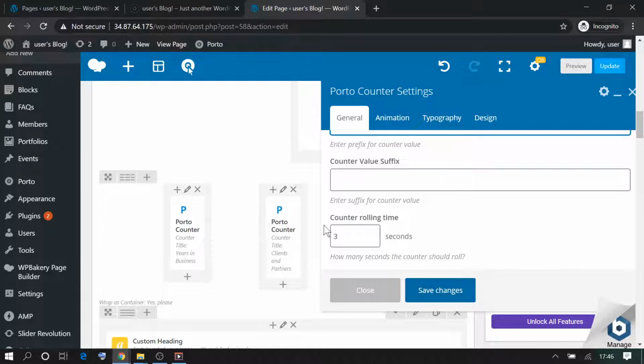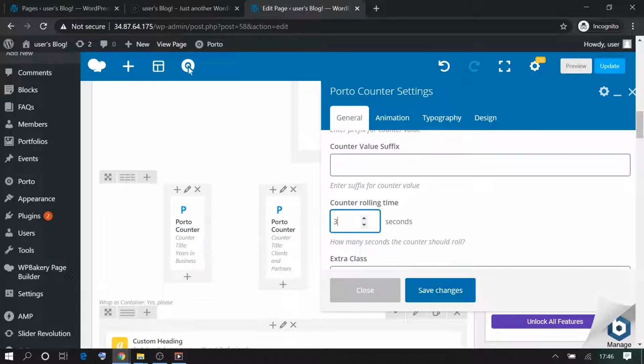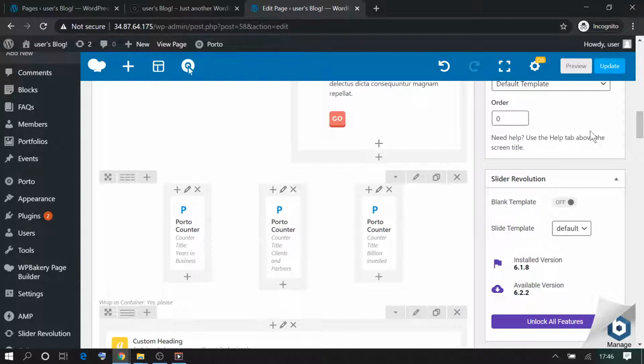Next, you can also select the counter rolling time. So within how many seconds do you want it to roll to the fullest value? So maybe the lower value you keep, the faster it's going to take. So let's just do this 2 seconds, and I'll just save this, and I'll just update it here.